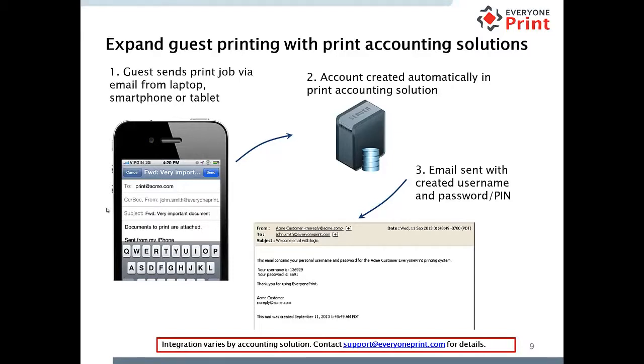With the new feature, when a guest sends a job, in this case from their iPhone, we look in EveryonePrint and see, oh, the user is not already here. So we would create an account inside of the accounting solution, and then send back an email to the user with their newly created username and password. So then the guest user could walk to the MFP of their choice and release a job just alongside any employee or similar. So let me switch to the server again, and I'll show you this in slightly more detail. We'll walk through one of the examples. So let me switch to the server real quick.